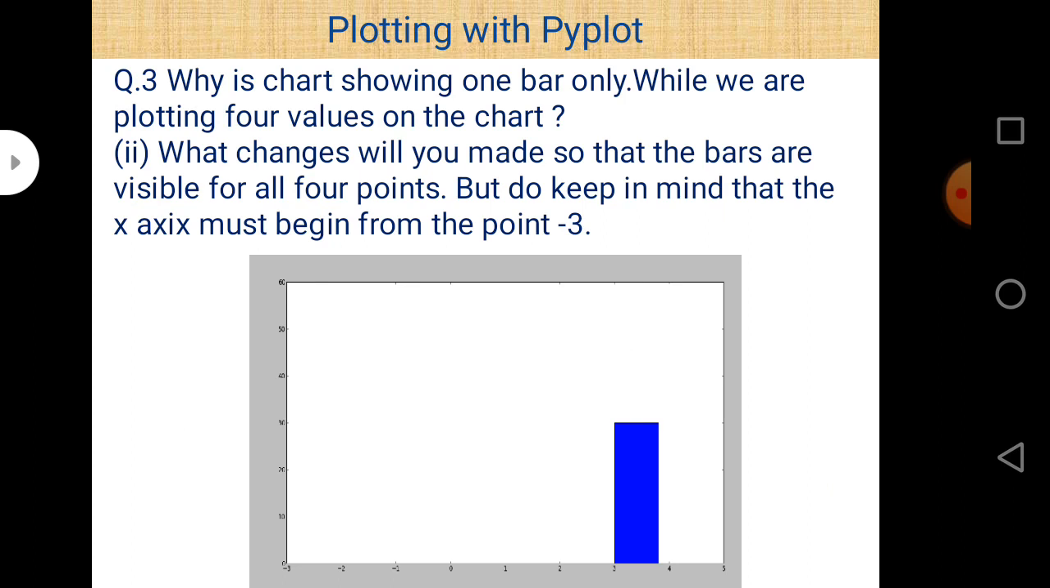Question number 3, part number 2. What changes will you make so that the bars are visible for all 4 points, but do keep in mind that the x-axis must begin from the point -3. And we have already solved this problem, since we take values starting from -3 up to 15.